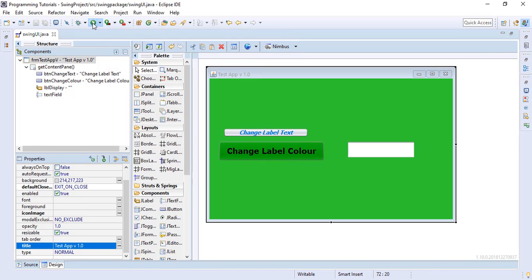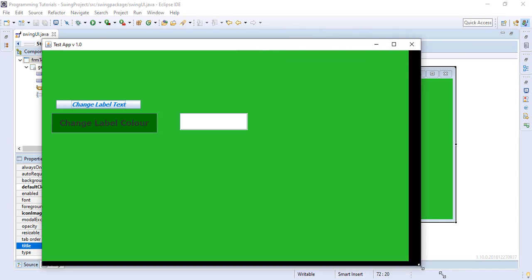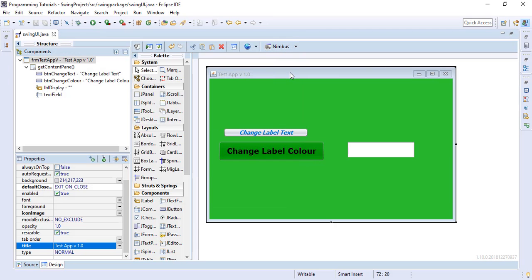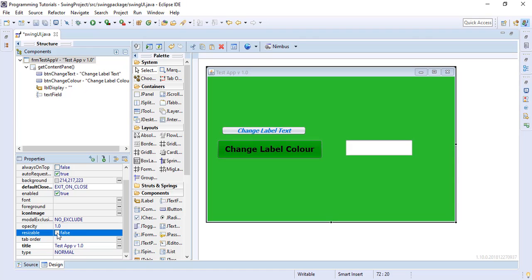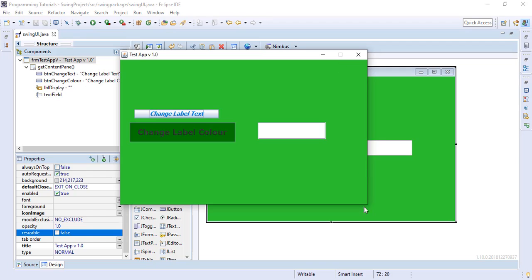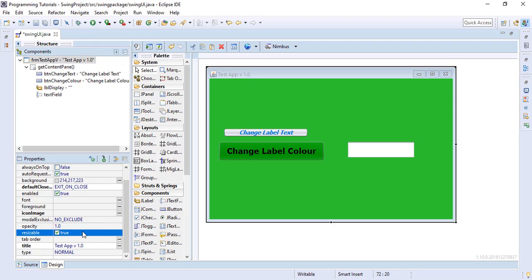Now, whenever we run the application, we see that we have the option to maximize, we can restore, we can stretch it to whatever size we want. So we can decide that we want to change this. If we don't want it to be resizable, we simply select the frame and we go to the properties. We have resizable, we take it to false. So when we run it, the size will be fixed. There's no option for us to maximize. We cannot stretch it.